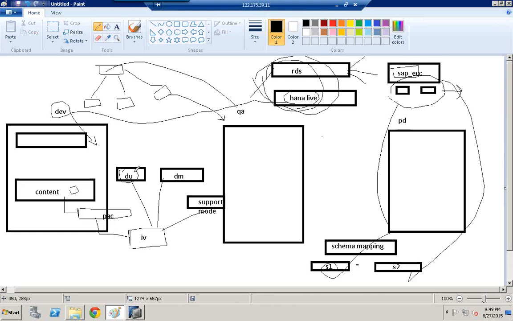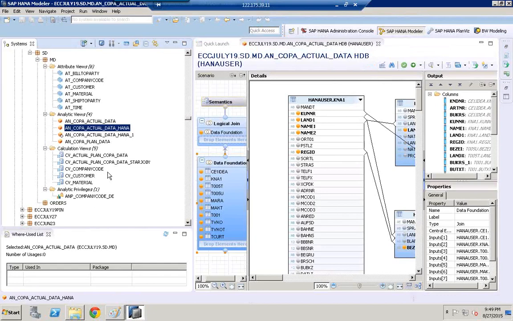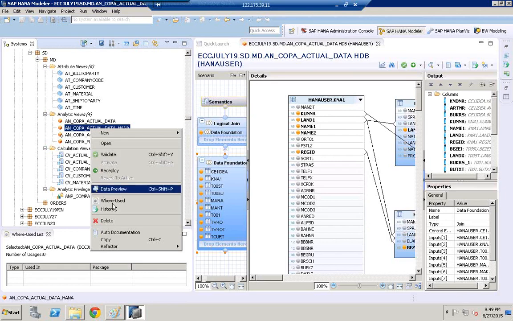Now we would like to import these objects again. Before I import these objects, I'm just trying to show you the version by right clicking and clicking history. And if you want to check dependencies, you can click on where-used list. So that's where we are.